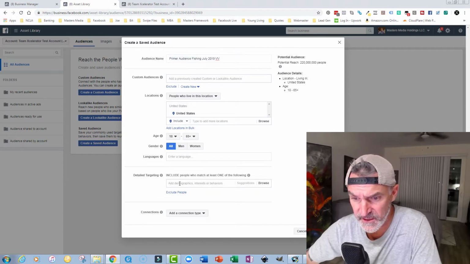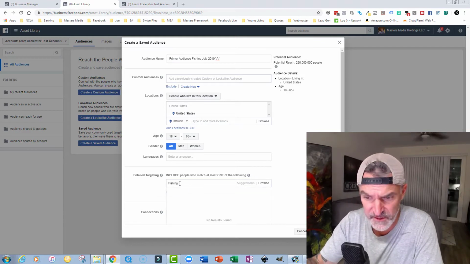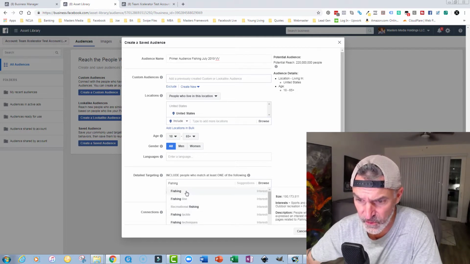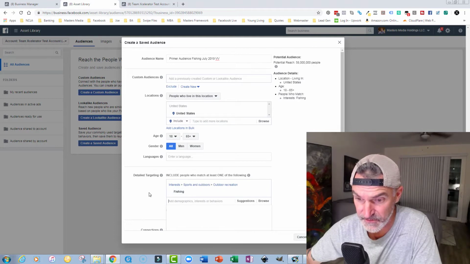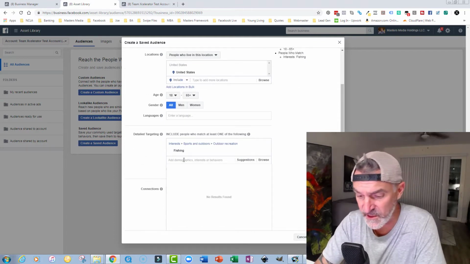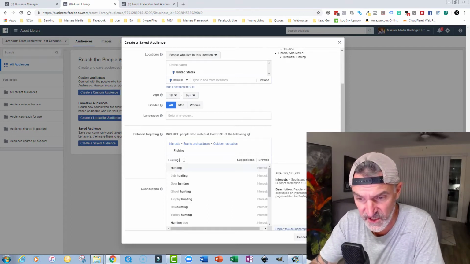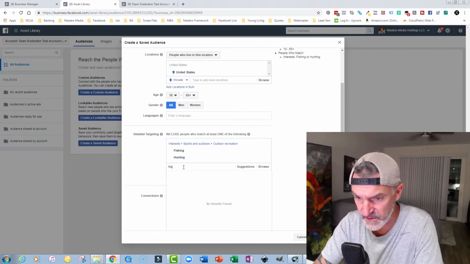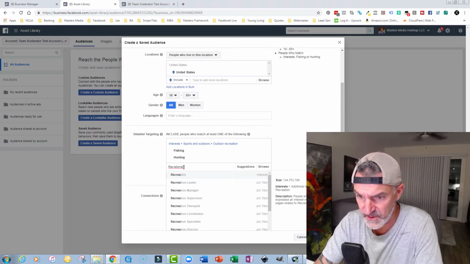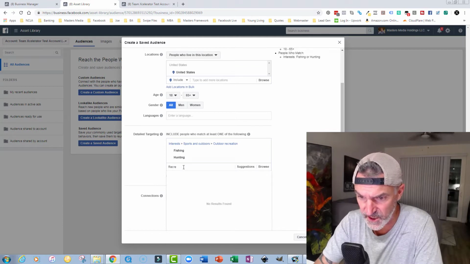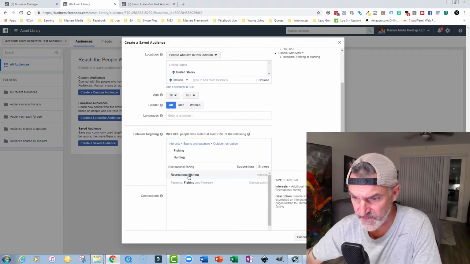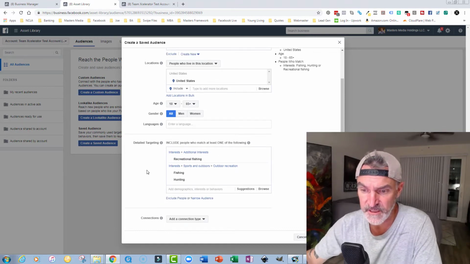So let's get into our detailed targeting. Let's go with fishing. I'm just going to be roundabout fishing, and I'm going to look at a couple things right here. I'm just going to go broad fishing. So we got 190 million people or thereabouts, and let's go with hunting as well, because there are hunters out there that fish as well. And I saw recreational, recreational fishing. Awesome. So let's go ahead and throw that in there. So that's an additional interest.